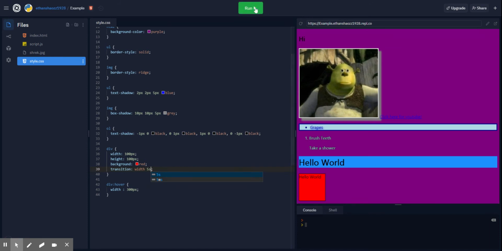Let's see what happens. So let's run this, and as you see here, it's taking way longer, which is 5 seconds. Now let's see how about 10 seconds, which will probably be way longer. And when we run the code, as you see, it's moving very slowly. And in fact, it's taking 10 seconds as we wrote here.